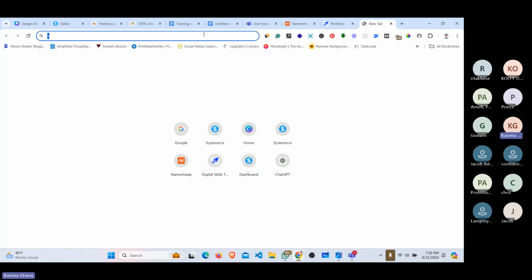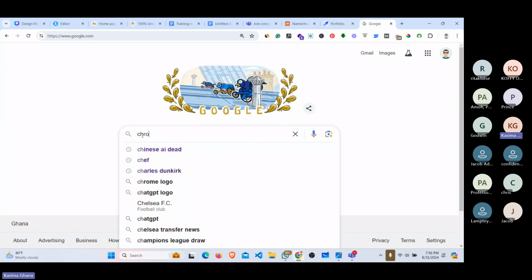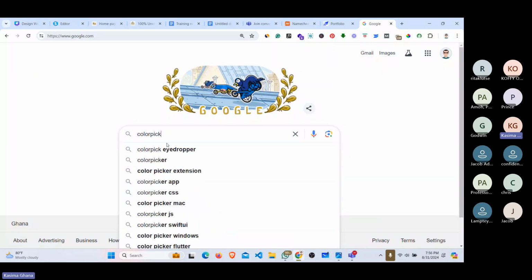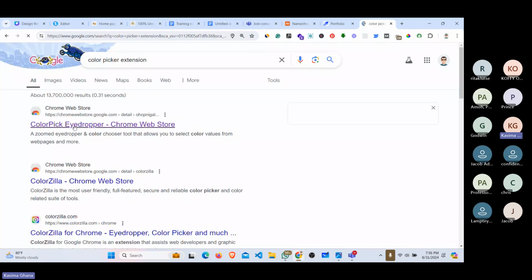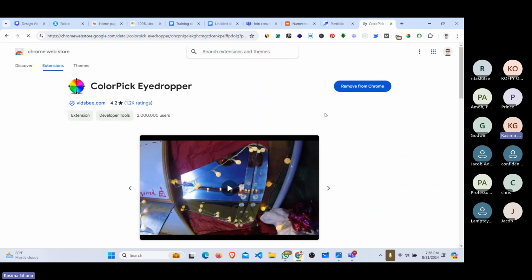So if you are on Chrome, which I told you have to be on Chrome, you have to download a Chrome extension called ColorPick eyedropper. You just type ColorPick eyedropper, and once you click on it, it will open. If you haven't installed it, this button will show as add to Chrome. So you click on add to Chrome and it will be added to your Chrome. Good. So you have to do that.